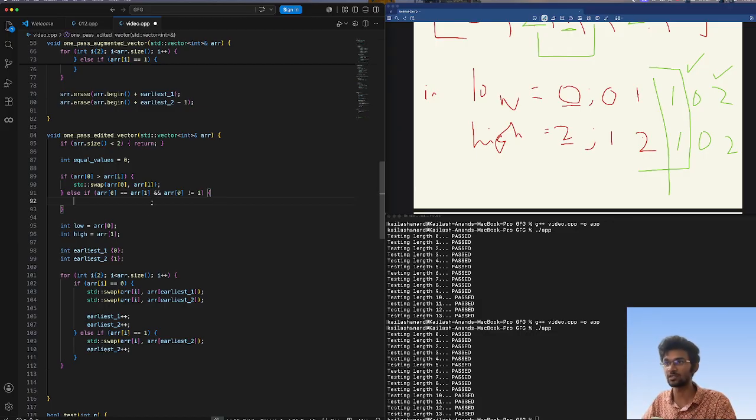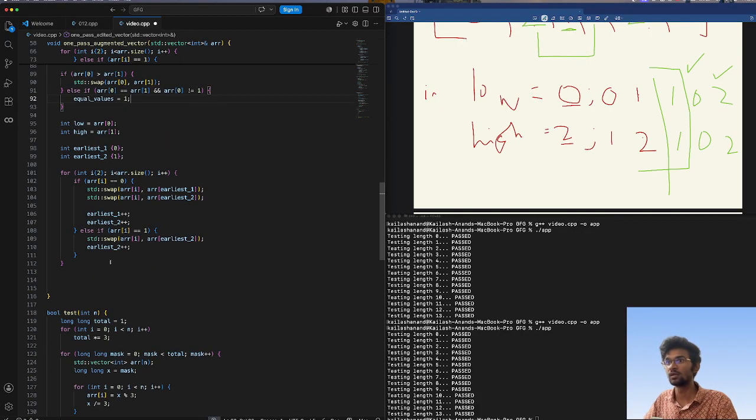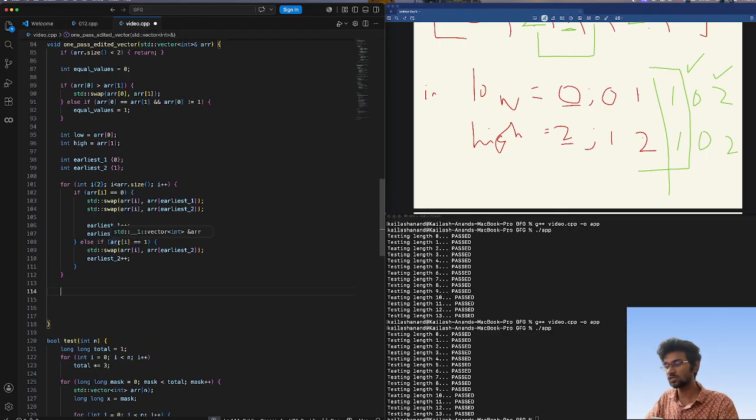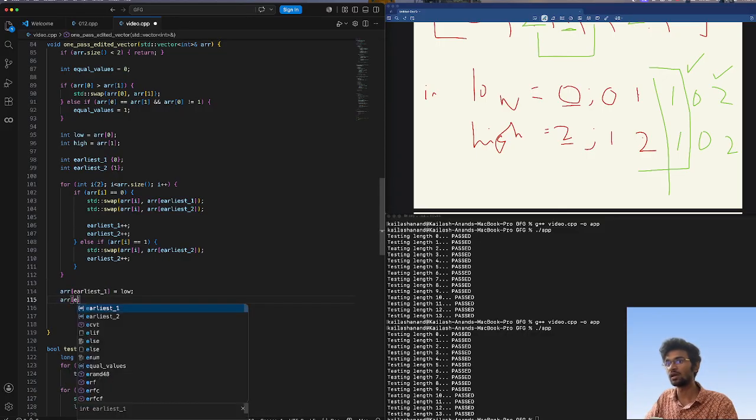You don't need to specially treat it. So that's why I'm taking both of them as equal and not equal to 1. Then I'm going to set equal values to 1. Okay. Now let's come down here, and now what I'll do is I will take ARR at earliest 1 and just set it to low, ARR at earliest 2 and just set it to high.